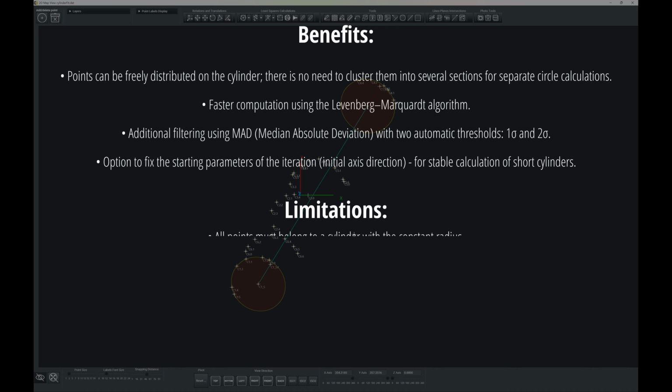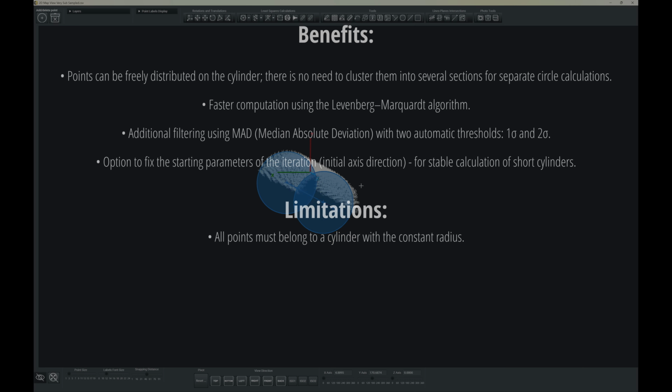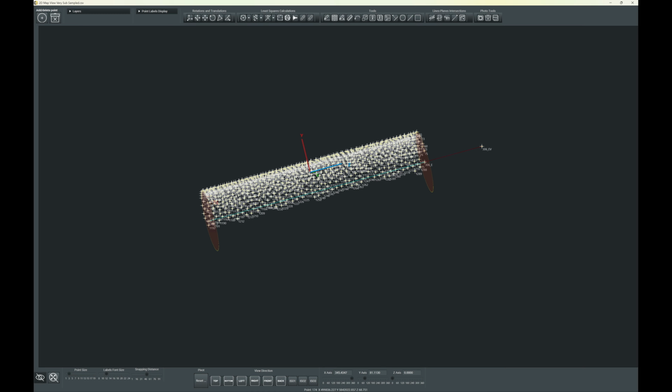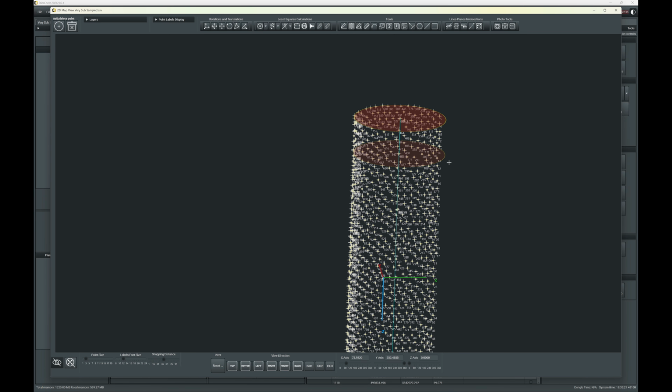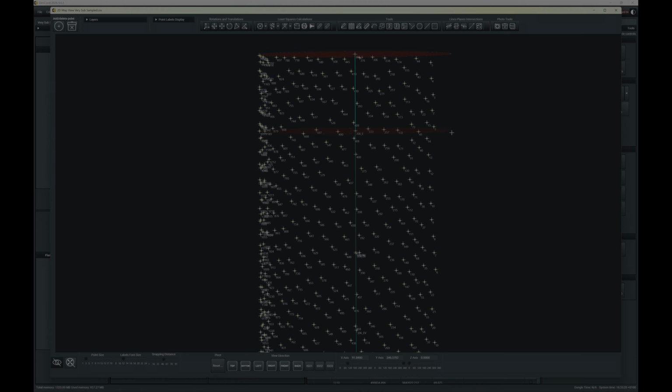Limitations. All points must belong to a cylinder with the constant radius. The new cylinder calculation method does not replace last year's cylinder fit method based on circle points. Instead, it complements it, giving the user a complete set of tools for various purposes and the flexibility to choose the best method for the task.